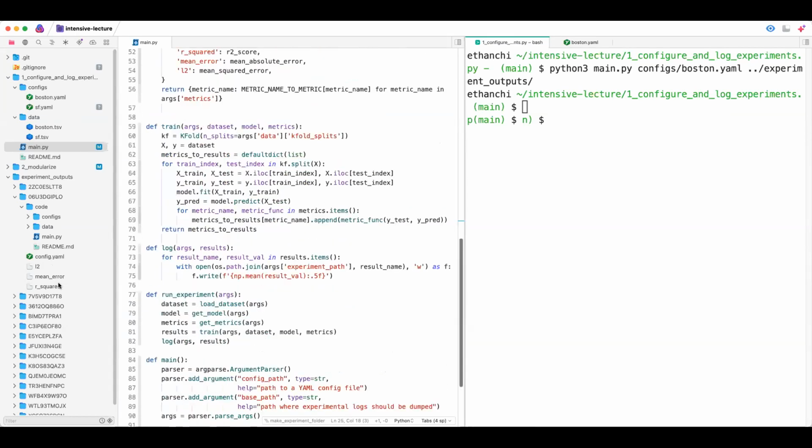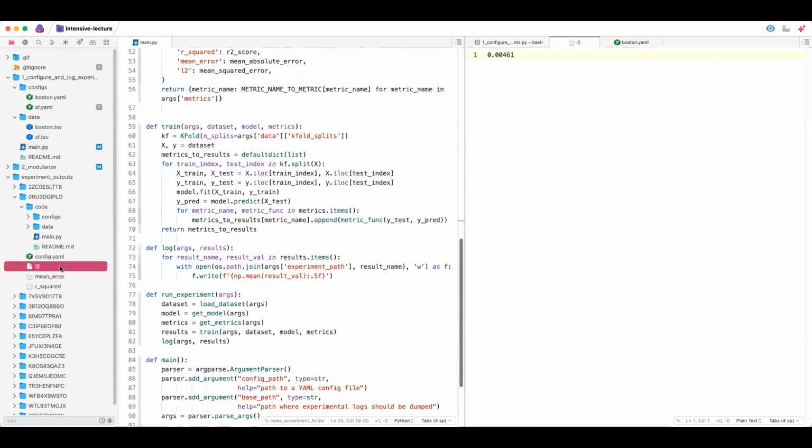The other thing I really want to point out is the way we have results stored. Here you have results like L2, mean error, and R squared. These are just saved as simple files called L2, mean error, and R squared. There's no particular reason to not name the extension, but I just want to point out that you can also totally do this. There are no rules about what extensions are allowed and what aren't.